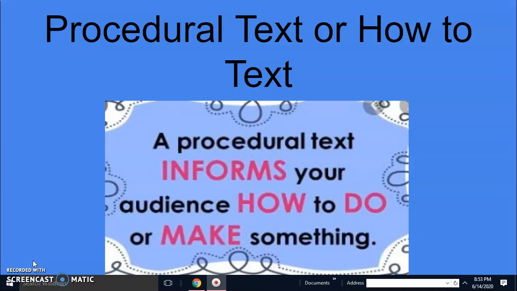Okay, moving on to this week. This week we're going to cover our last type of text or genre, which is a procedural text, or in simpler terms, a how-to text. These types of texts inform your audience how to do or how to make something. When you think about how-to text, it literally tells you how to do something. It's as simple as that.